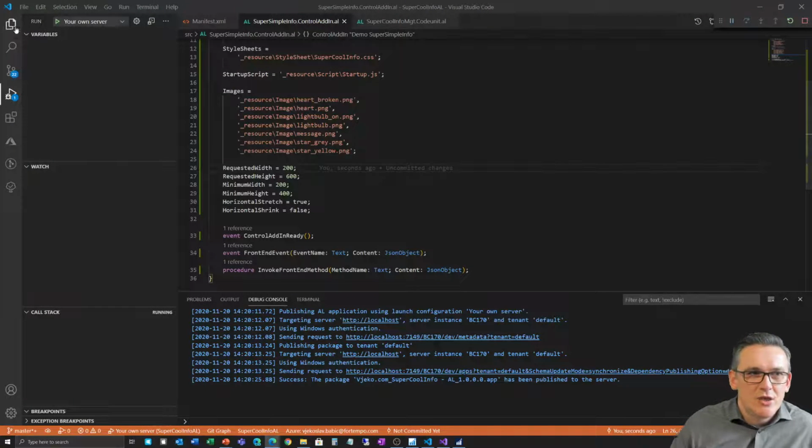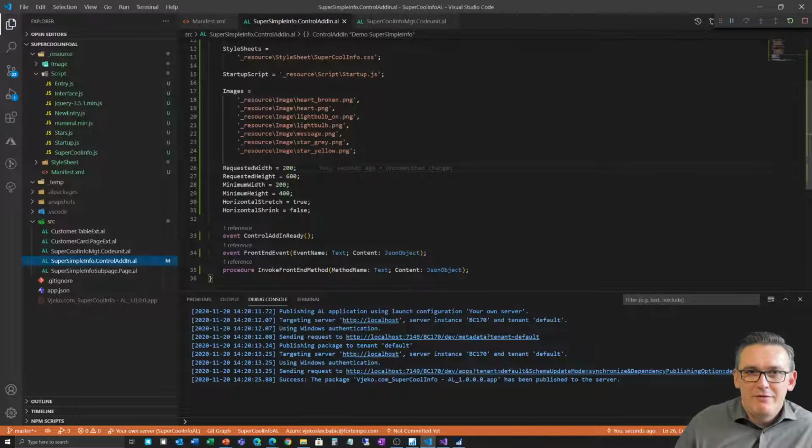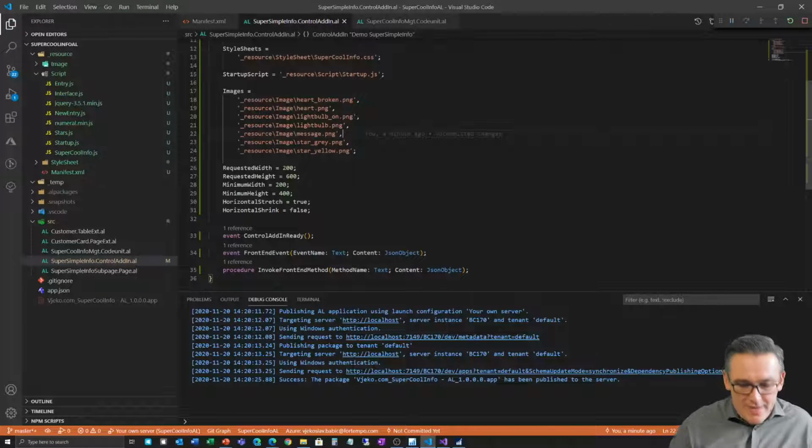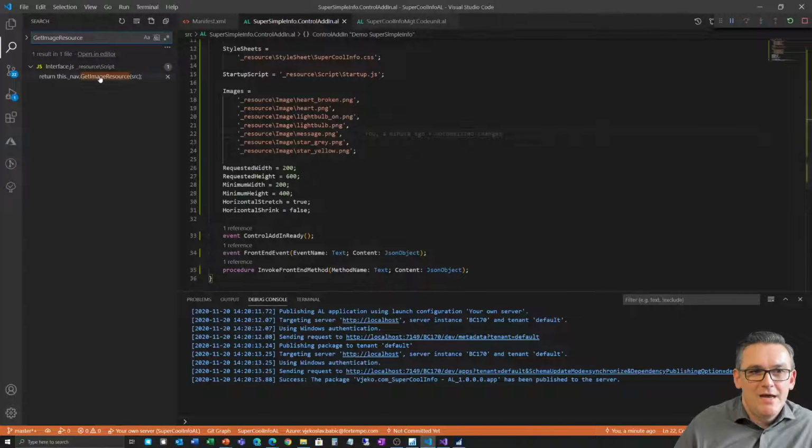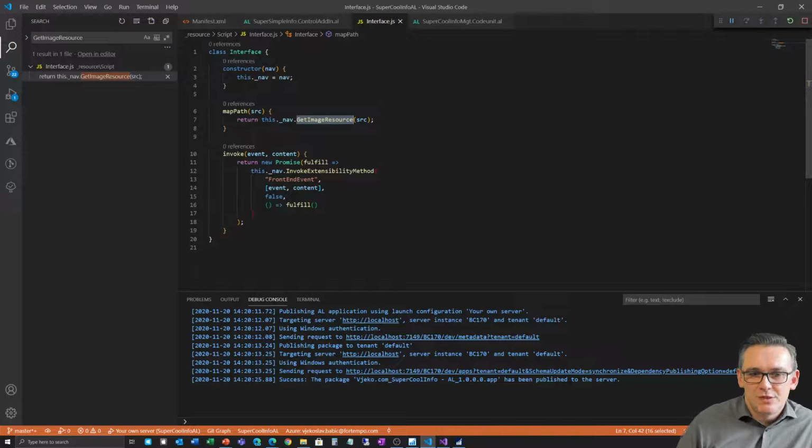So let's take a look now for the first time at JavaScript code, because we will need to do some changes. If you know how JavaScript retrieves an image, then you could simply search for that function. So there is a function called getImageResource. And if I look for that, I can see that I have this getImageResource. Apparently, I have wrapped it into a class.